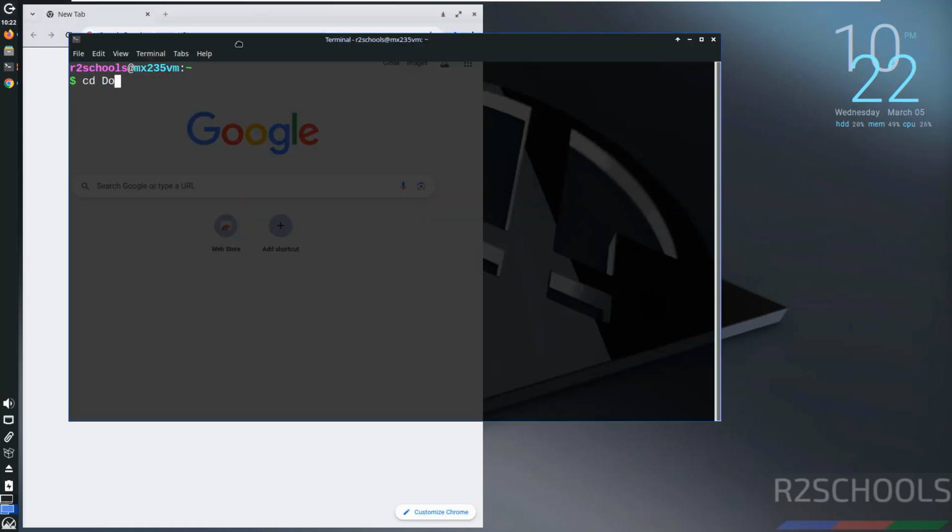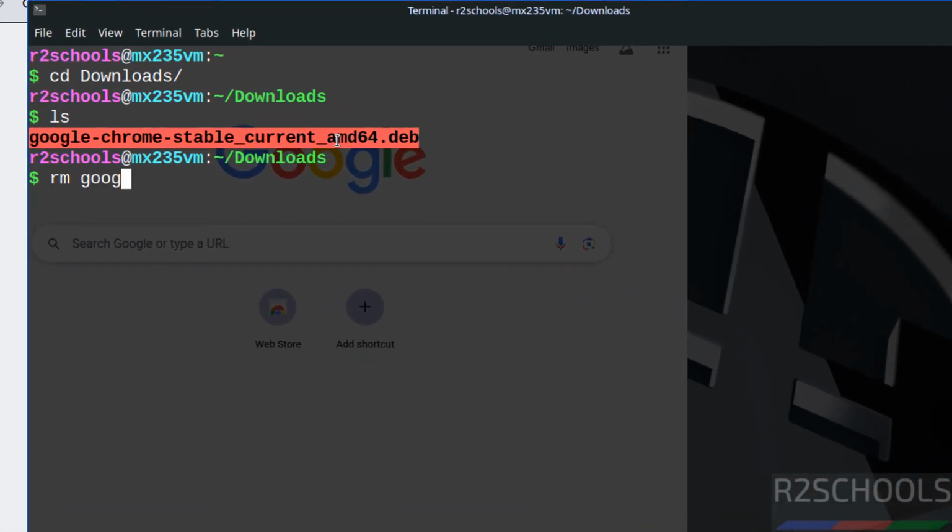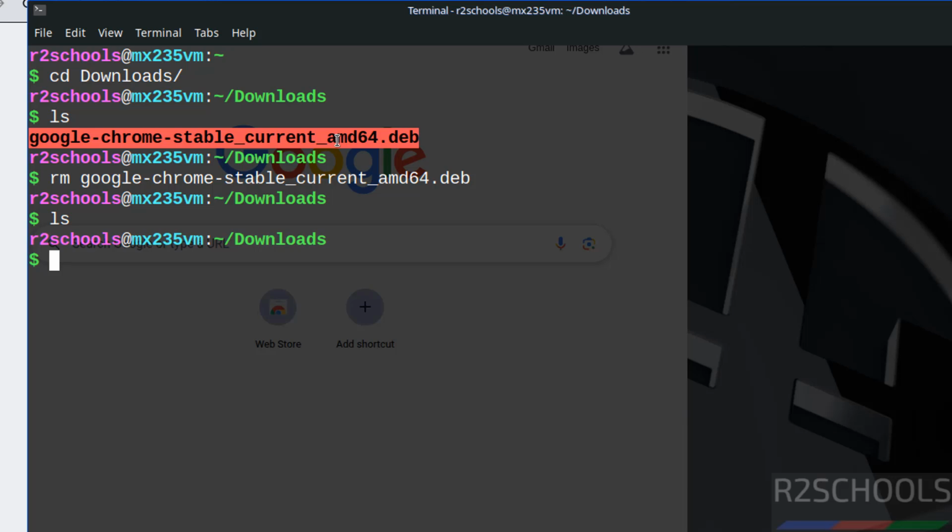Now go to Downloads again. ls. See, we have successfully installed. So this file is not required anymore. To clear space, we have to remove this one. rm, give the Google, press tab. ls. See, we have cleared the space.